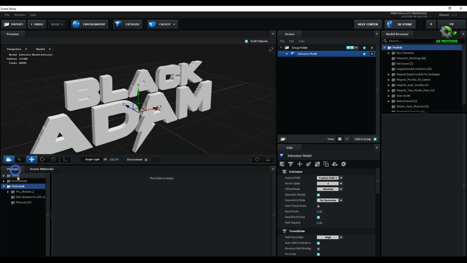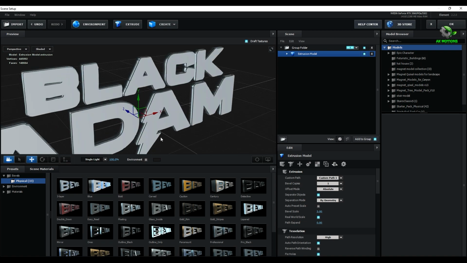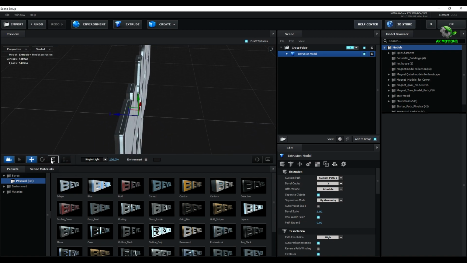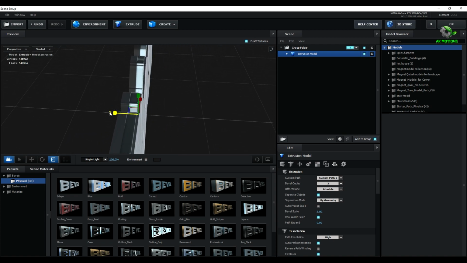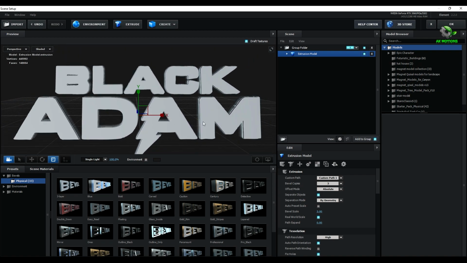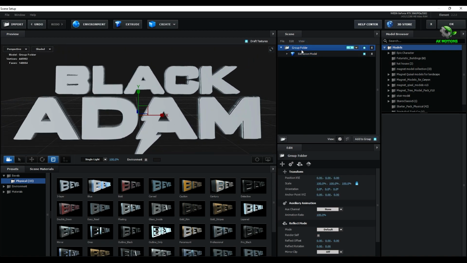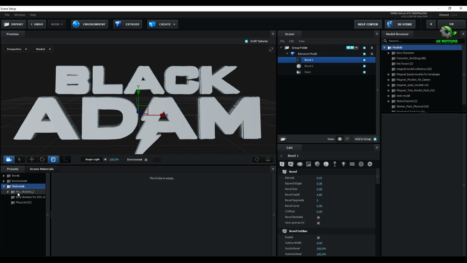Now go to presets, in physical bevels apply the first bevel on the logo. Select this scale and increase the Z scale like this. Select the model and set UV mapping to 5x5. Now open the model and apply some metal textures from Pro Shaders pack.